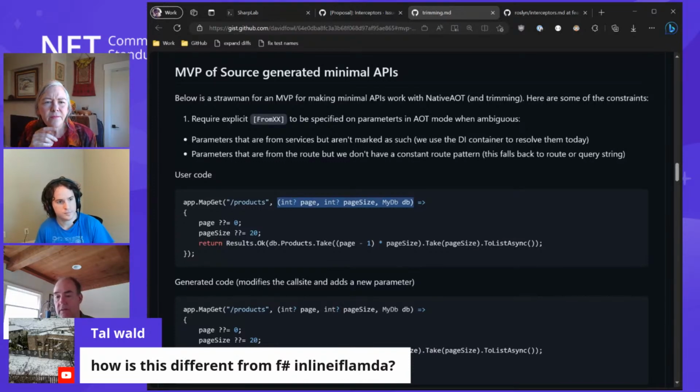I'm not sure, but I think I know. I think it's the fact that the routing is determined. I didn't think that happened with an F# inline lambda. I thought it just took the lambda and inlined what it had. I could be wrong about that because I haven't used that feature much.